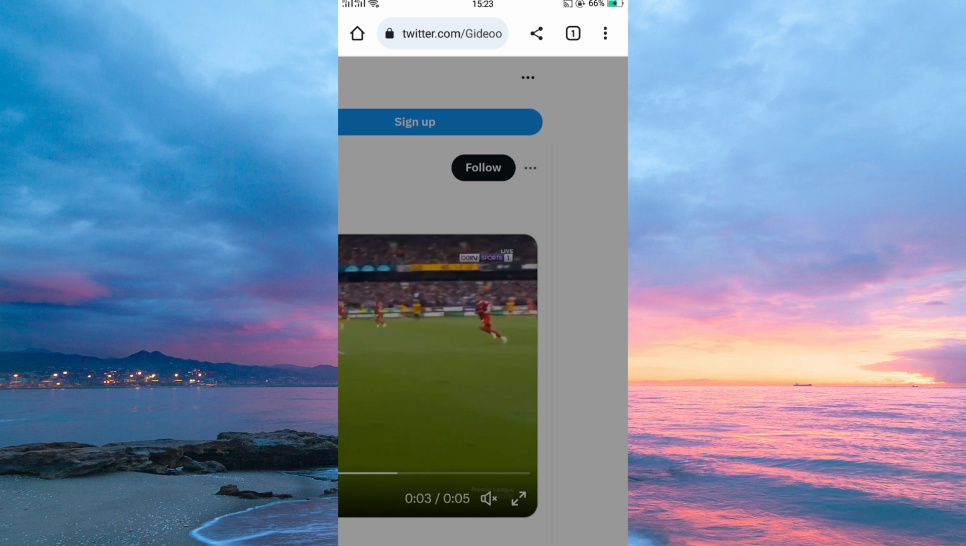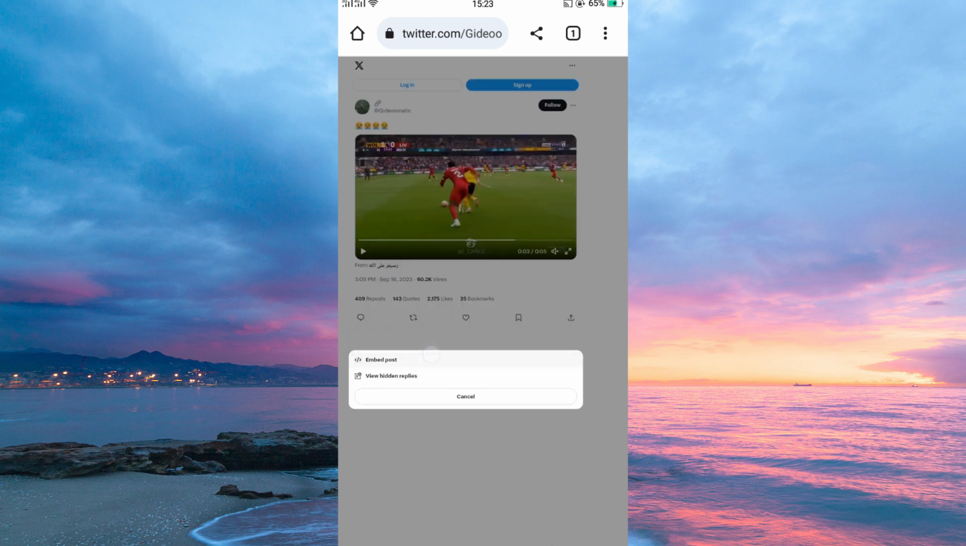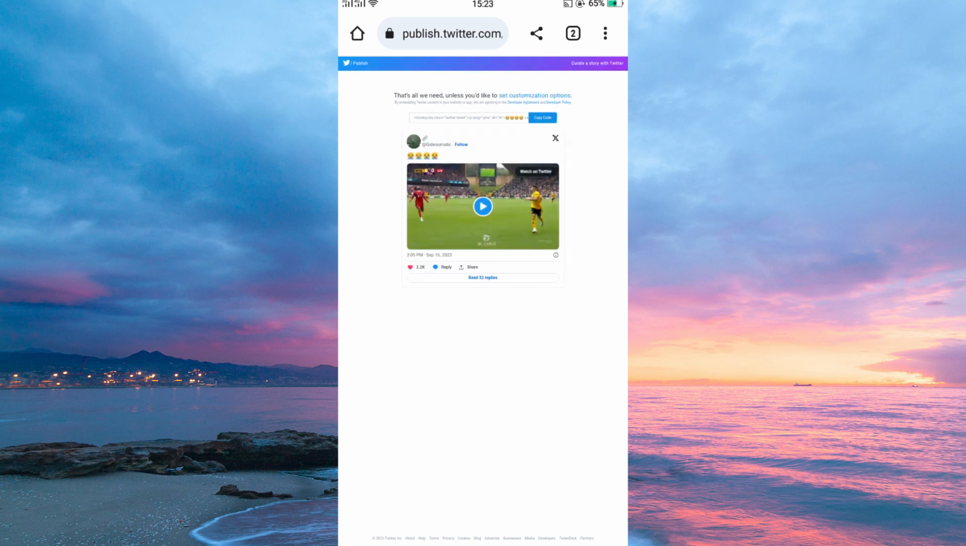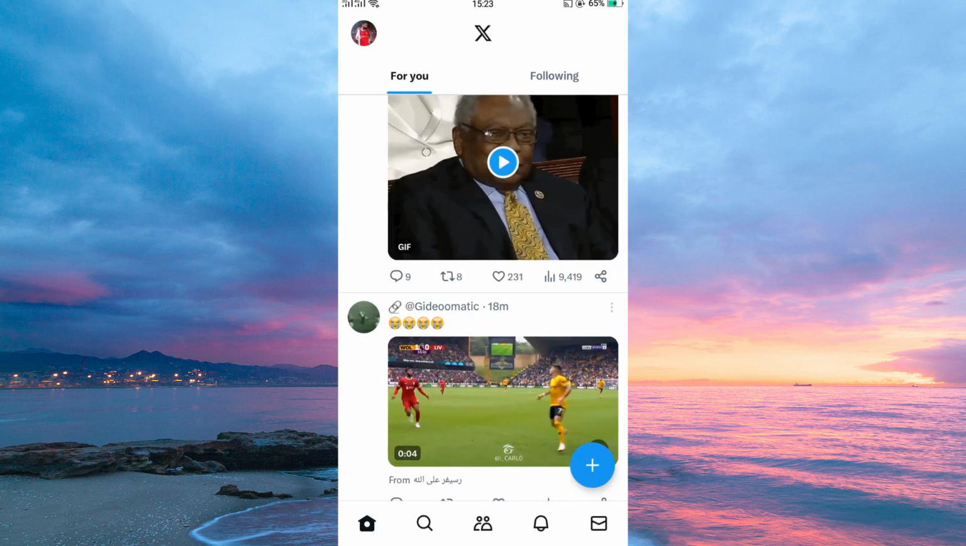Few options will pop up. Just click Embed Post. You will be redirected to a new page. Here, tap Copy Code. Now go back to your Twitter app.